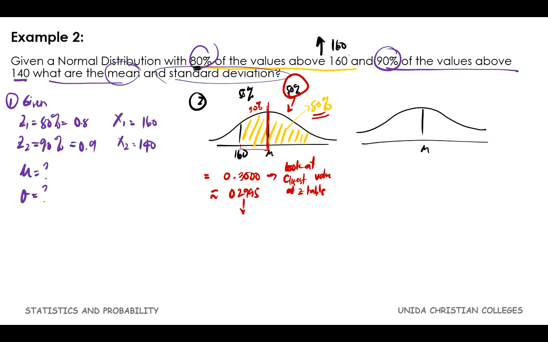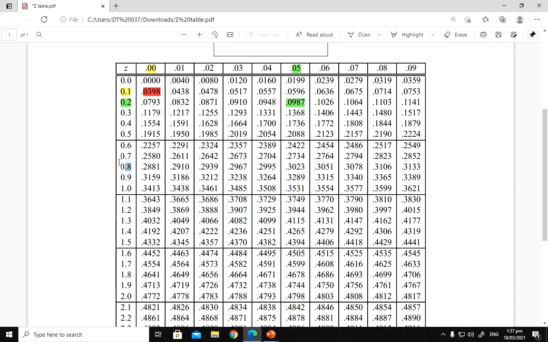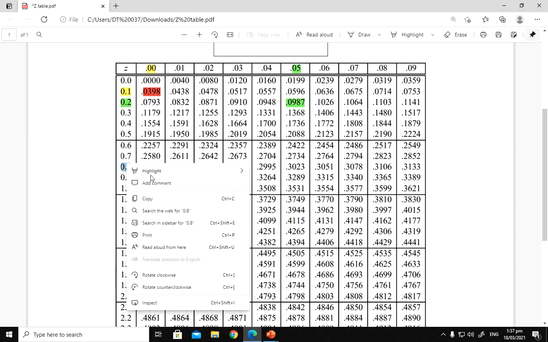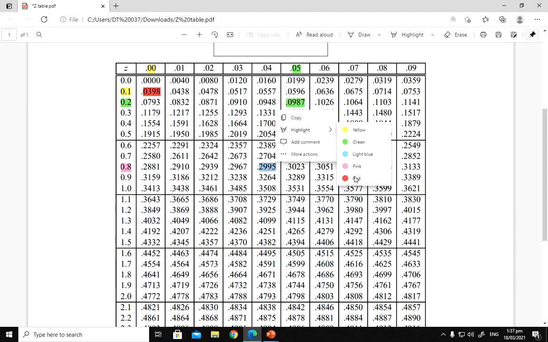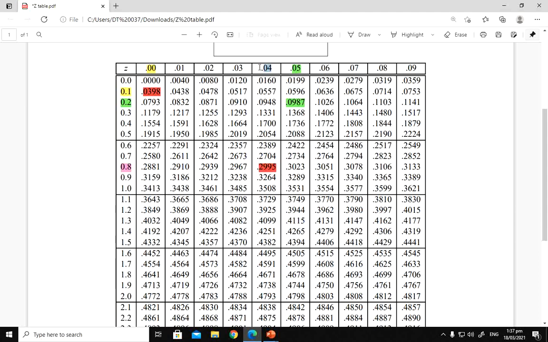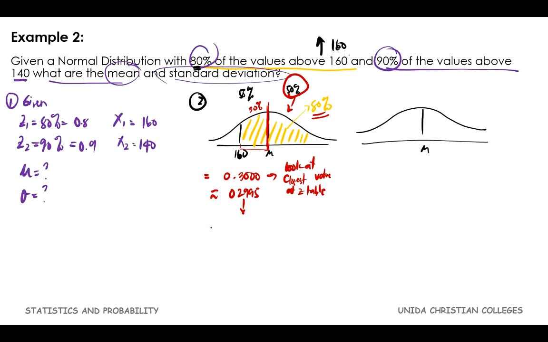Okay? So, ang approximate natin ay 0.2995. So, pag tinignan natin yan sa z-score, kung yung naka-align siya kay 0.8, then, so ito class ha, walang mali dito. Okay, highlight natin. Na red. Okay, yung nasa taas niya ay ito. Okay. So, ang ating z-score is 0.84. Okay? O, punta naman tayo sa kabila.